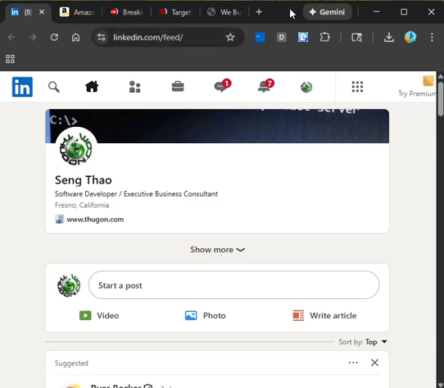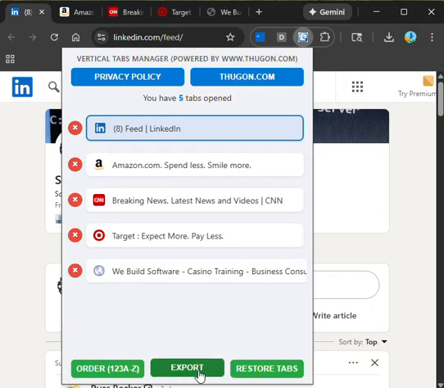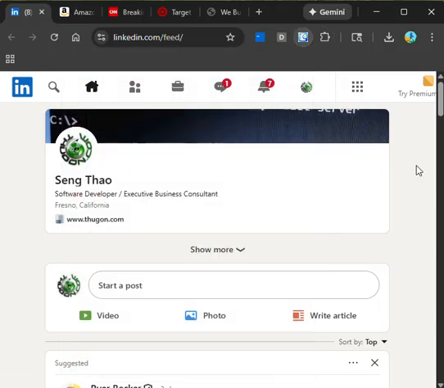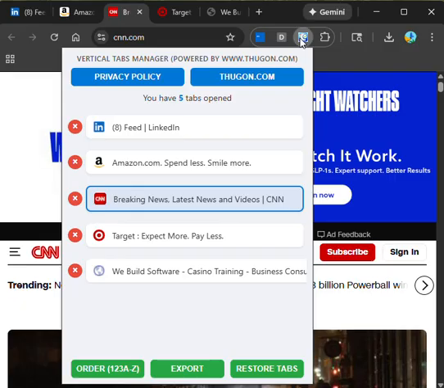It's extremely useful if you're working on large projects and you have a lot of tabs that are open and you want to save that history there. You can export that here, export that, and then restore those tabs when you get back into your computer. Okay. So other than that, that is the Vertical Tabs Manager.